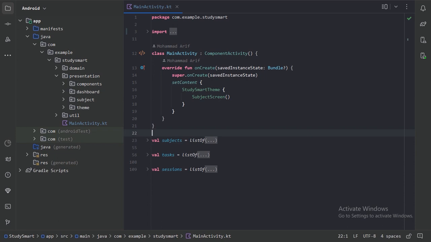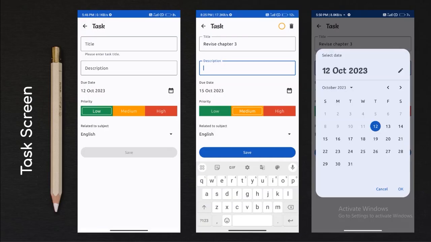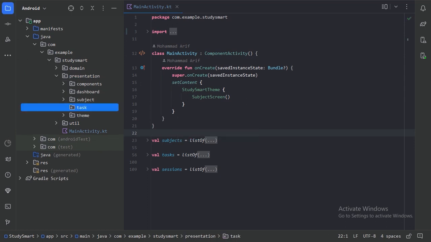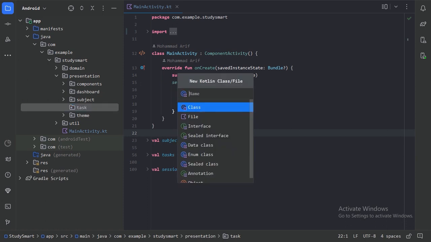So in this video we will design our task screen. First let's see the screenshot. So this is our task screen we will design in this video. And here in our presentation package, let's create one more package with the name task. And in this let's create one more file.